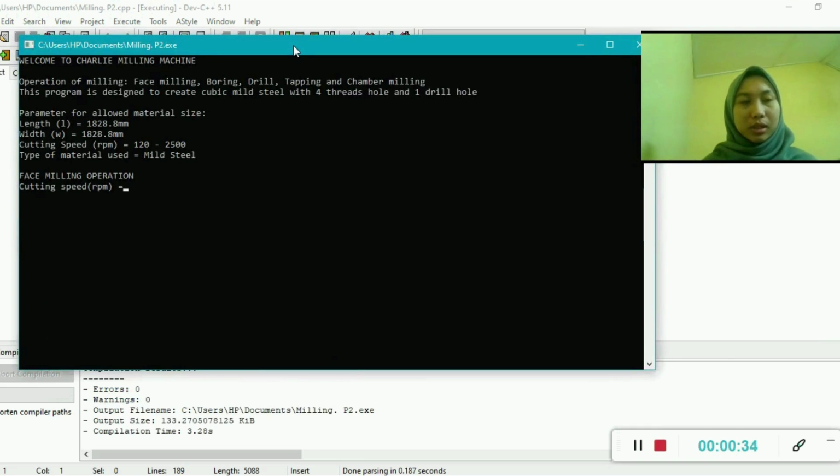So after we click, the output from our coding will come out. The first operation that we want to use in the milling machine is the face milling operation. We input the cutting speed, which is 300 rpm. The length to be faced is 200 mm, the width to be faced is also 200 mm, and the thickness to be faced is 150 mm.